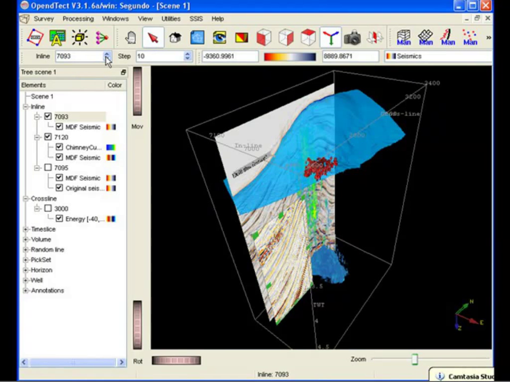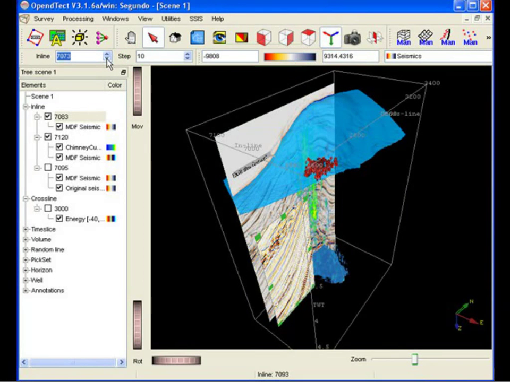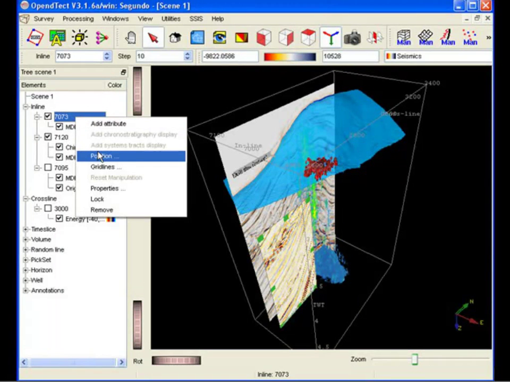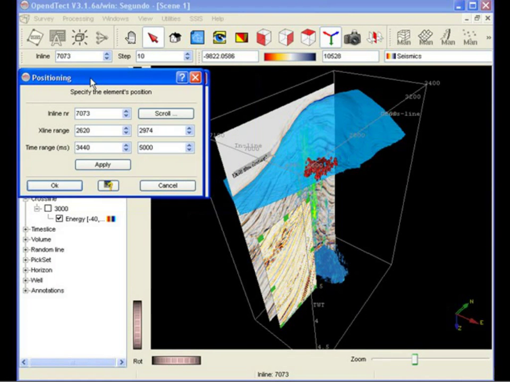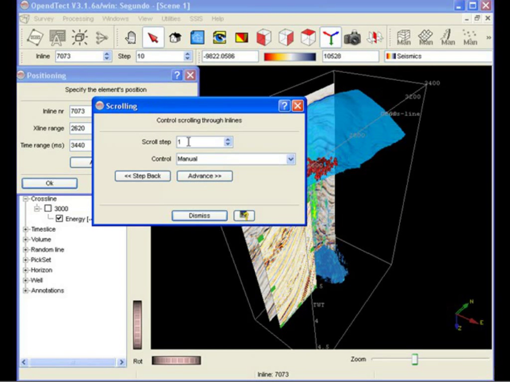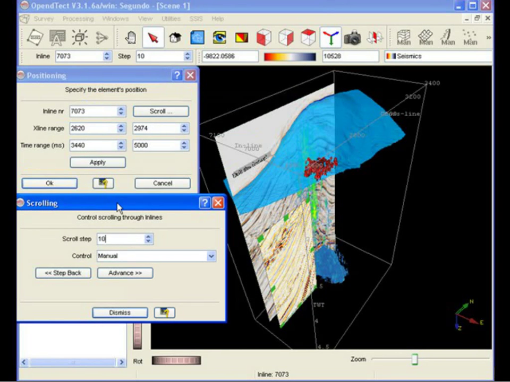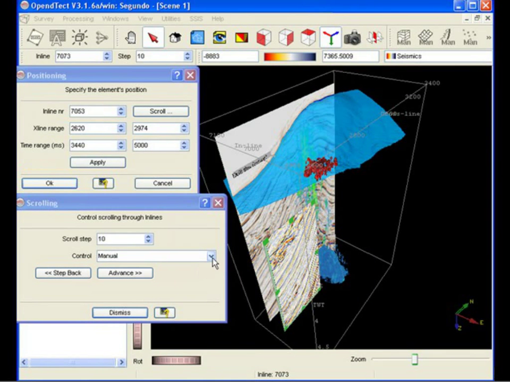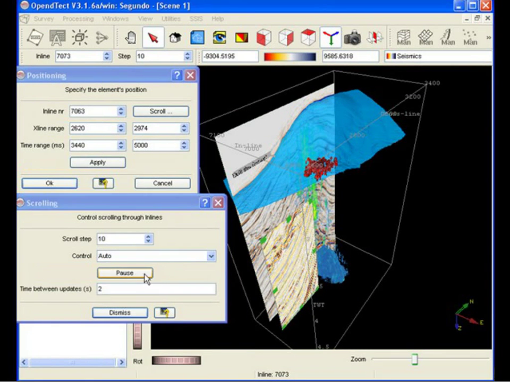Moving elements to a new position can be done in two other ways. Use the position field to type in the inline number or use the arrows to jump to a new position n steps away. More controlled positioning is available under the position menu that is popped up by right-clicking on the tree element. Here you can resize the element and position it accurately. The scroll button allows you to either manually or automatically scroll through the data. Note that at each new position, the data is retrieved from disk or needs to be calculated on the fly.